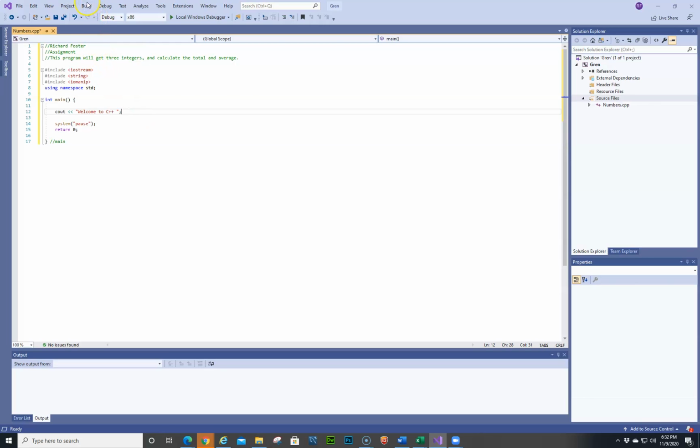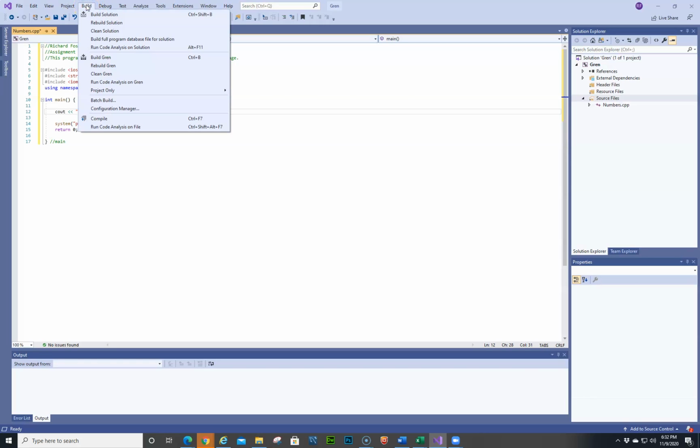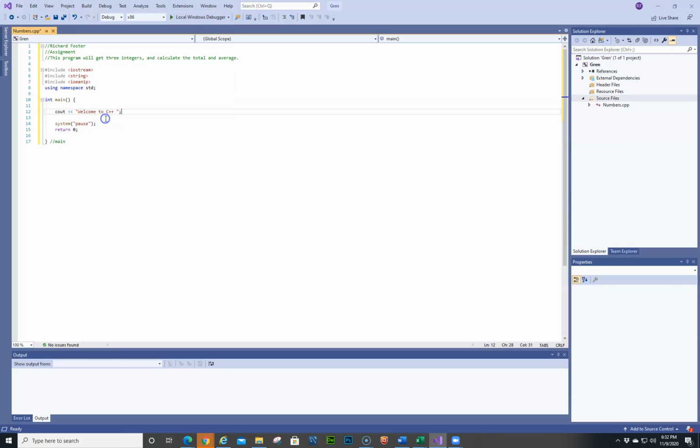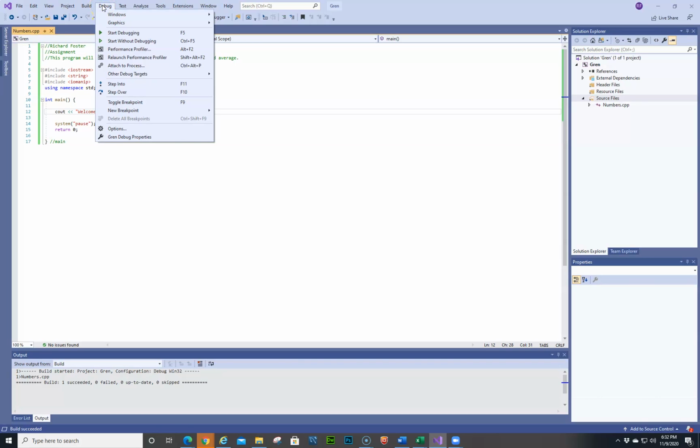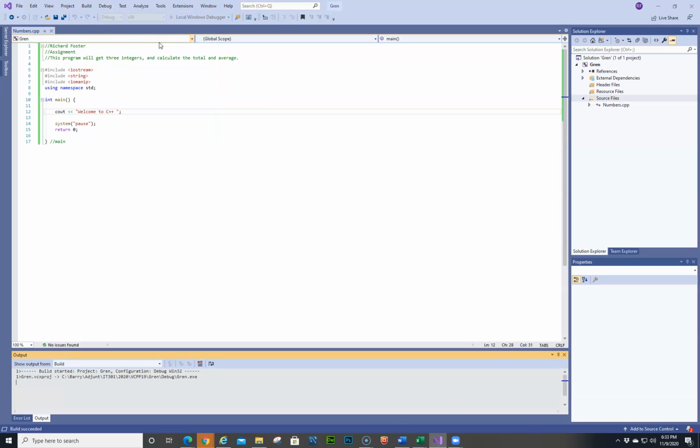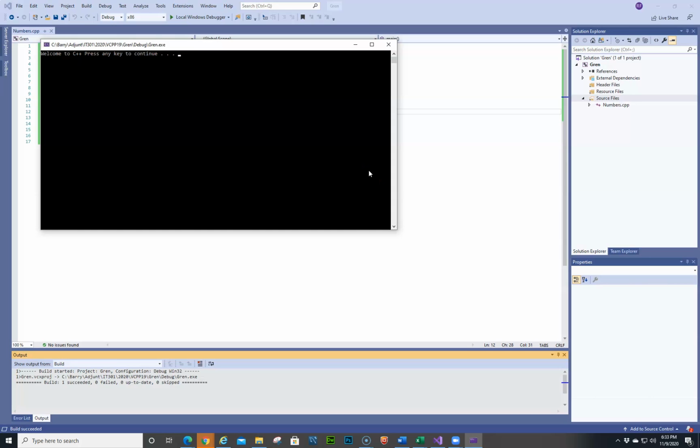So I'm going to compile it first just to see if there are any errors. I'm clicking on build and then clicking on compile. And it succeeded. That's good. So now I want to run it. The actual shortcut is Control F5, but I'm clicking on this and then hitting run without debug. Do not start with debugging. So now we have a program that says welcome to C++ and press any key to continue, all on the same line.